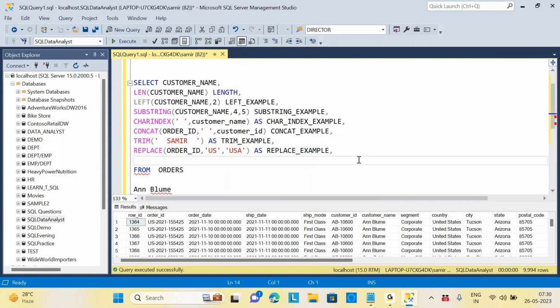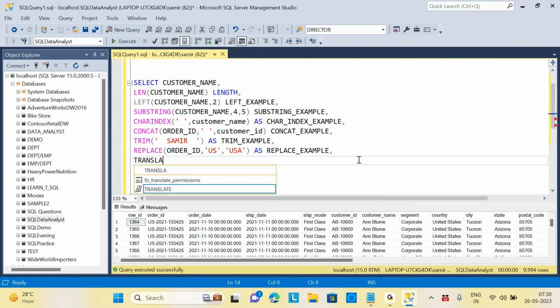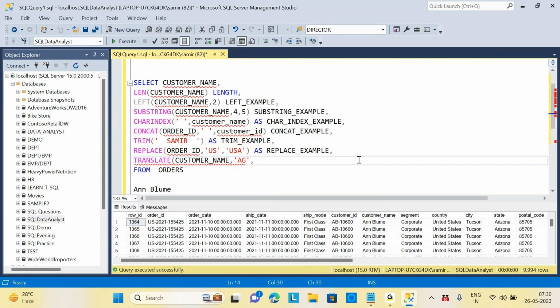Now another function I want to show, which is like a reverse of replace, is called translate. But here the difference is, let's take the customer name here. Let's take customer name, and then A, G, comma, for example.